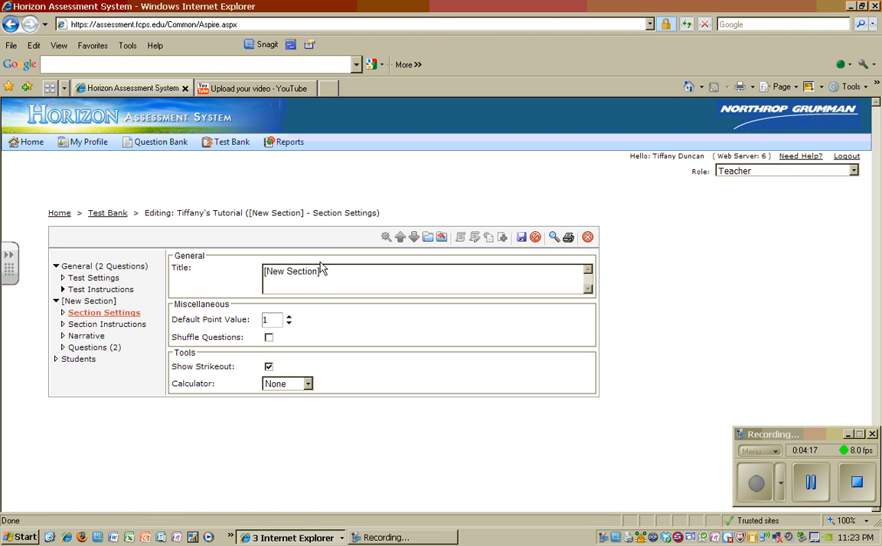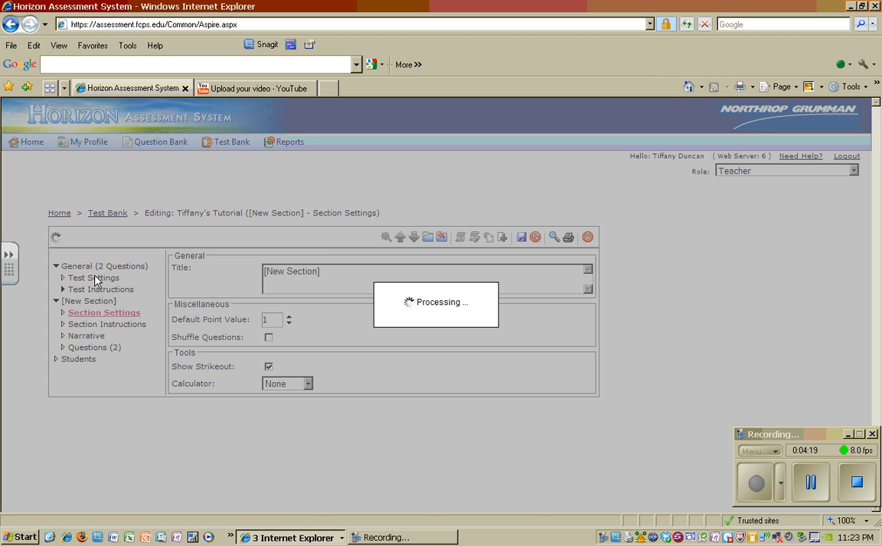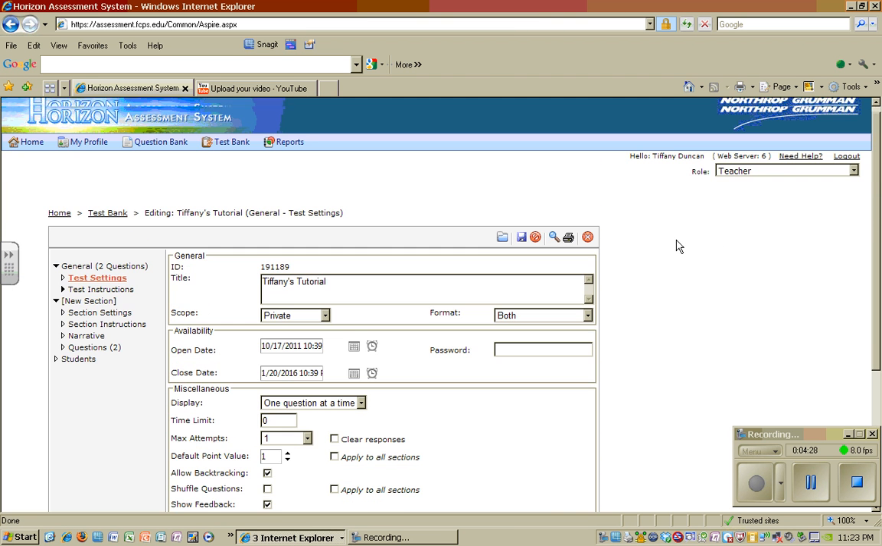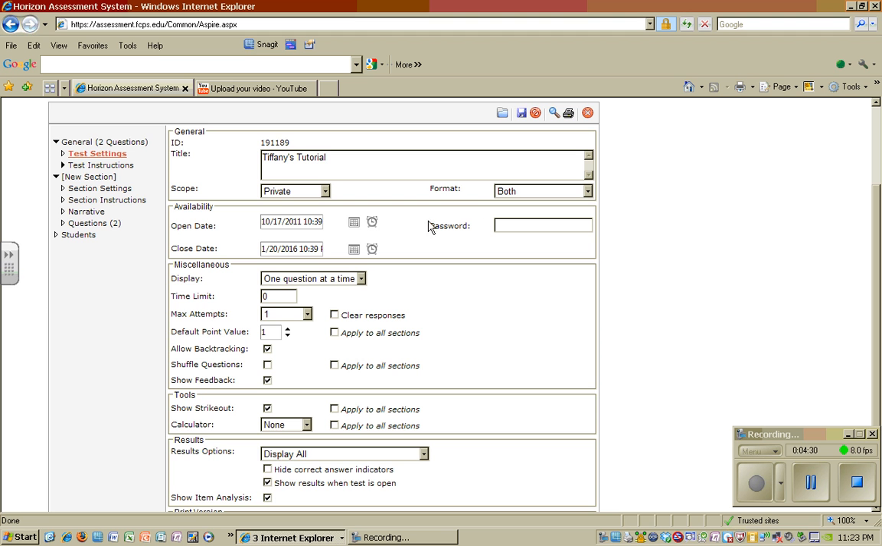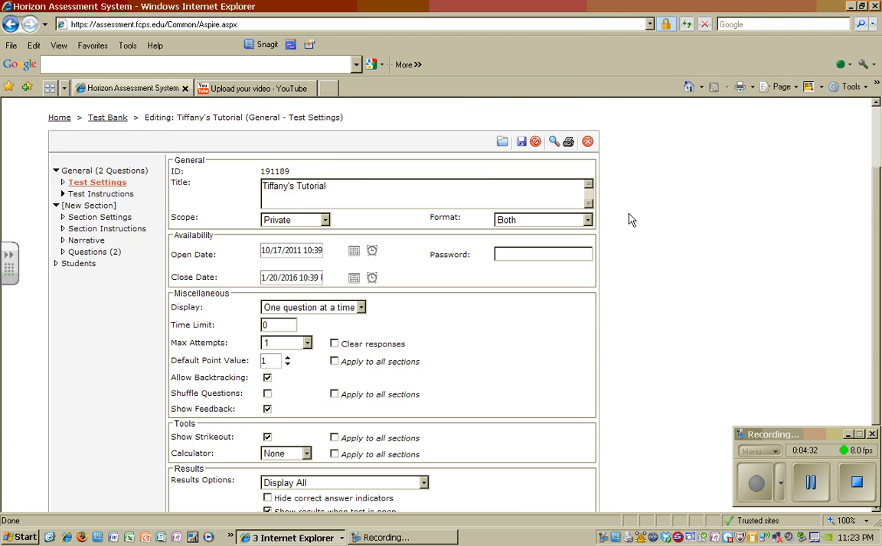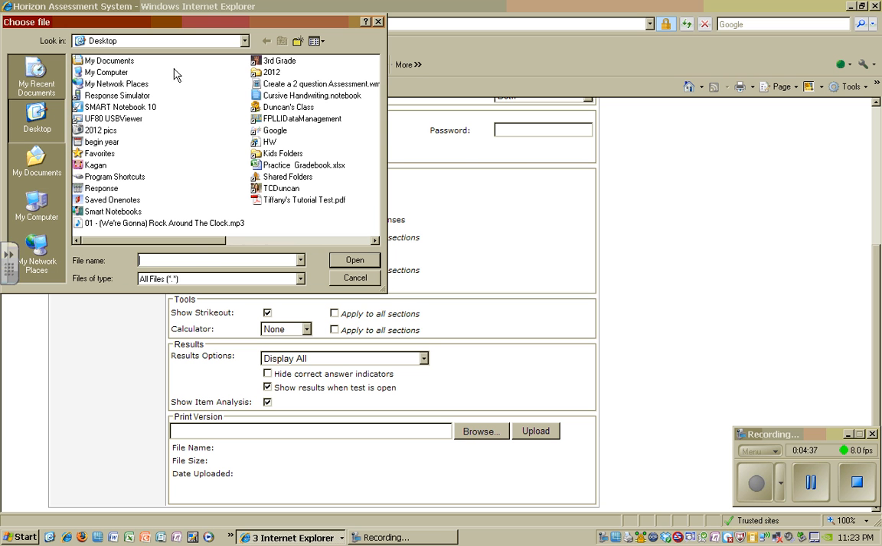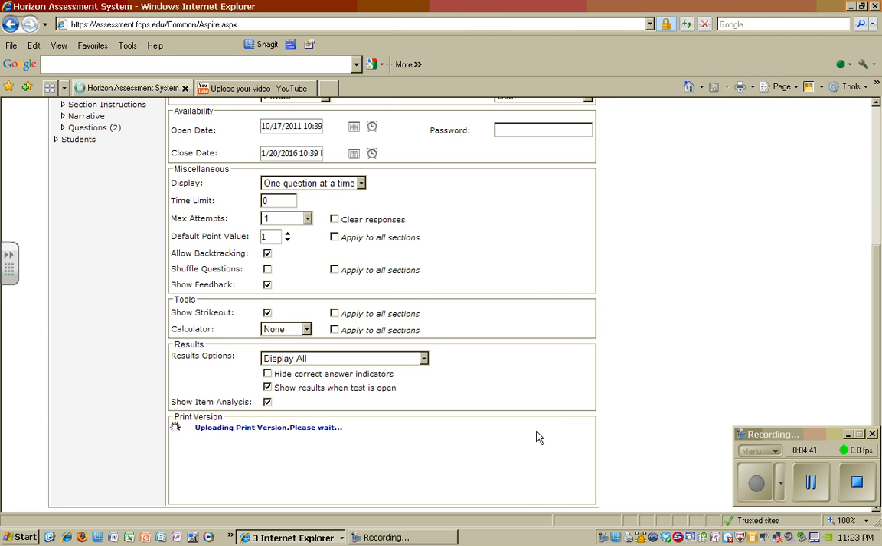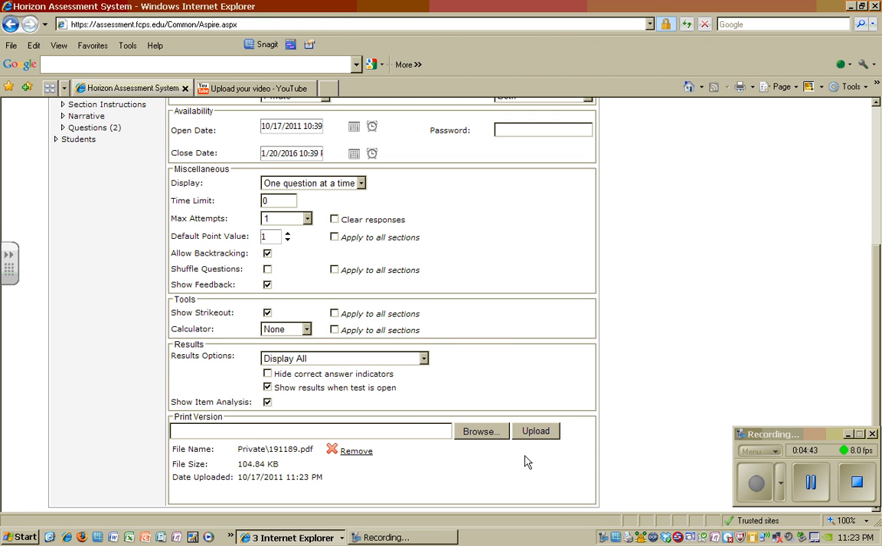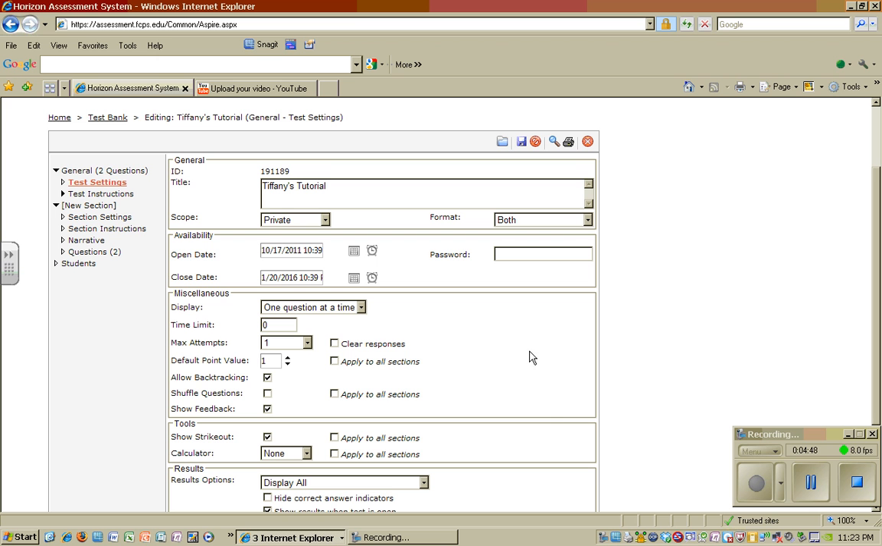Okay, so now we're in this section setting, so maybe hopefully we can get back to the test settings. So annoying. Okay, so now we're back in the test settings. We're going to take a look at our test settings again, but we also need to go ahead and browse for that file and upload it. So I'm going to browse my desktop, and there it is, the PDF, and upload it. So now we have an uploaded paper version of that test that's printable.